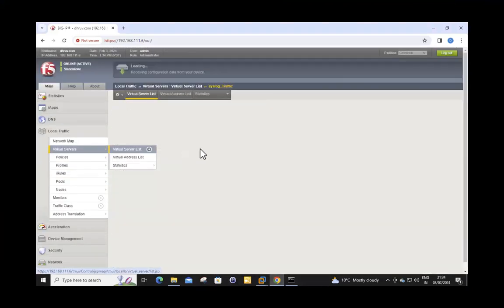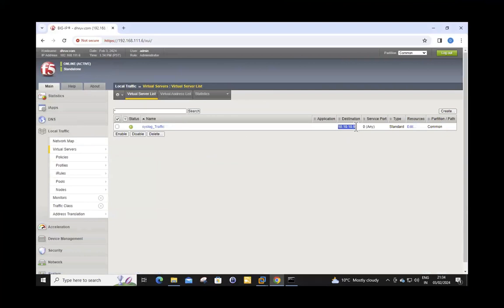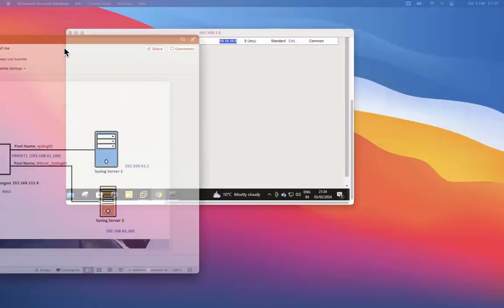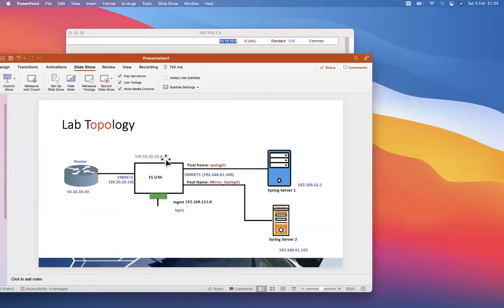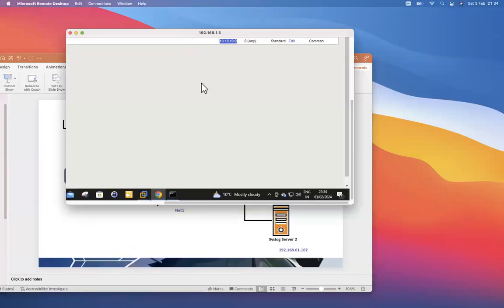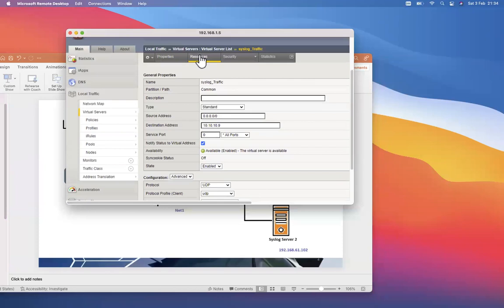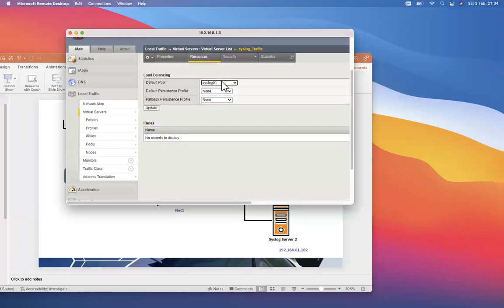This is my virtual server that has an IP of 10.10.10.9. If you were closely monitoring my topology, this matches with my topology as well. The VIP is 10.10.10.9, and it is indeed 10.10.10.9. And it has a pool member resource, syslog01, which is a primary pool member.